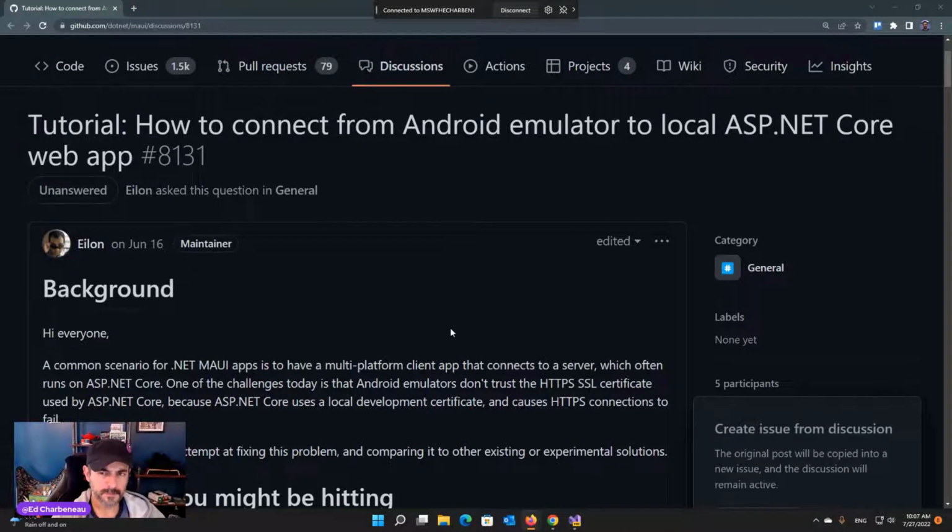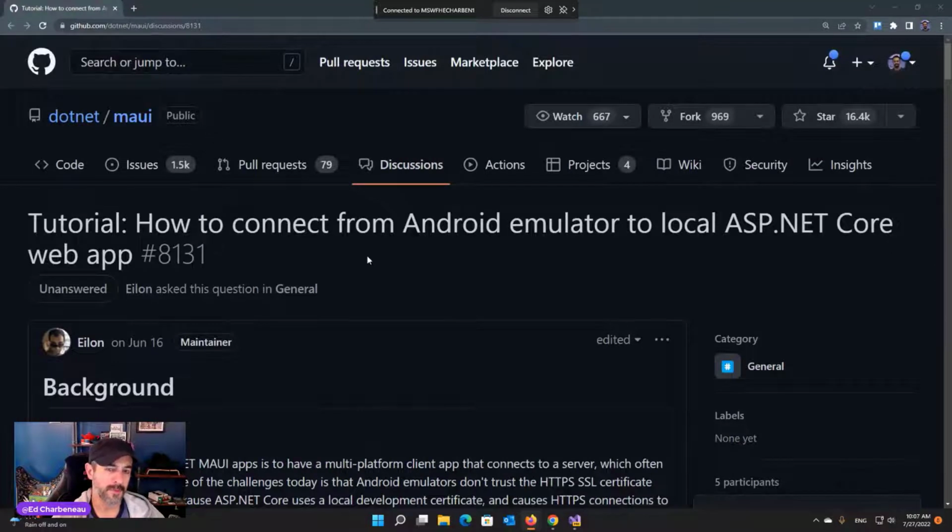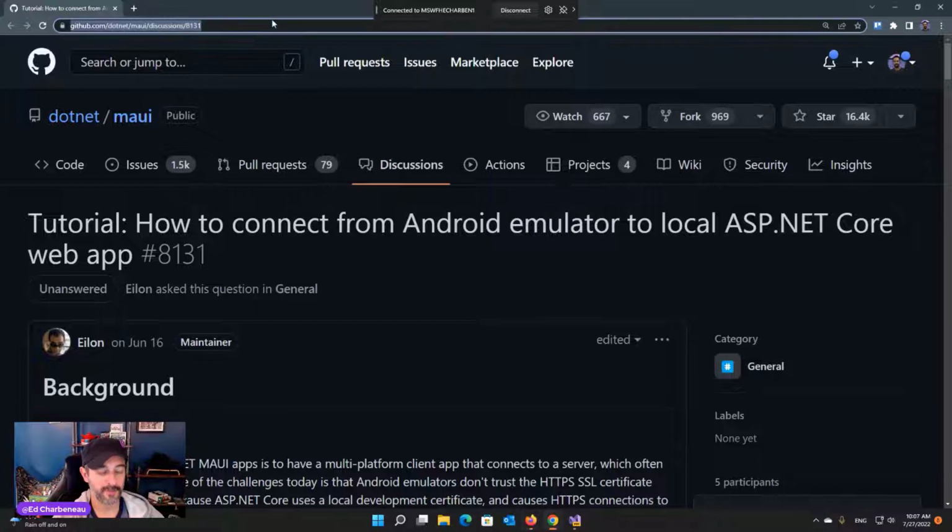Long story short, though, I did manage to solve the problem. We'll get into why it was a long story in a minute. But I ran into a discussion thread after much Googling. I had to Google quite a bit to find this one. So I'm happy to share this thread on the Maui repo with you all that talks about this very issue.